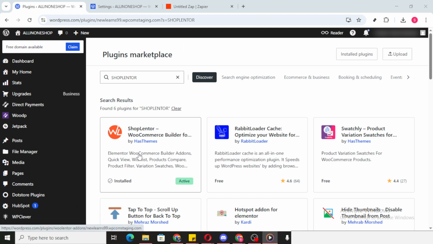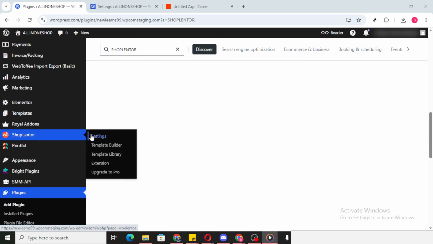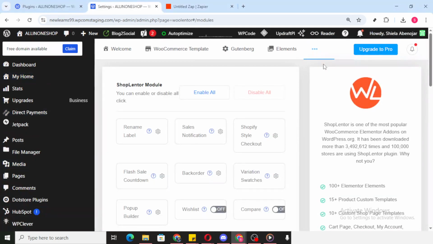After activation, open the new Shop Lentil menu on the left and click Settings so we can turn on the tools we need. Inside Settings, open the Modules tab. The Modules tab lists optional features you can toggle on and off. Find Email Customizer, switch it on, and click Save Settings.